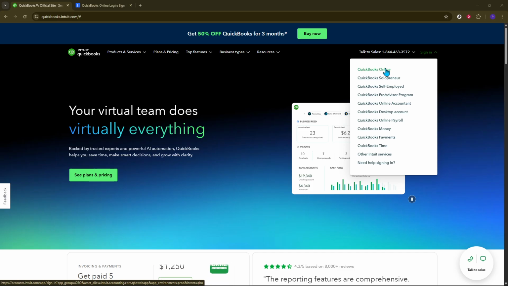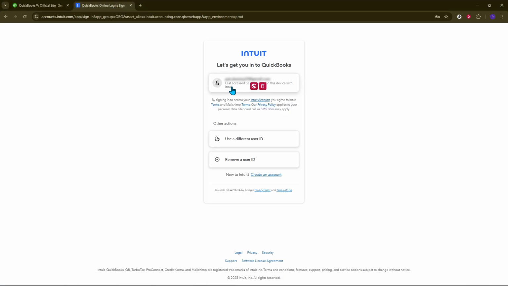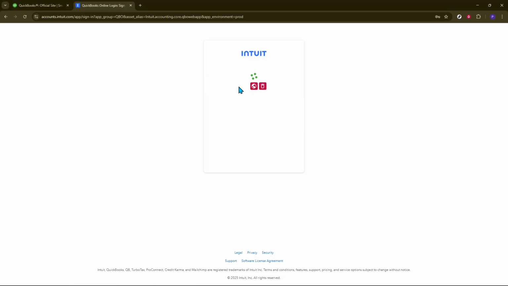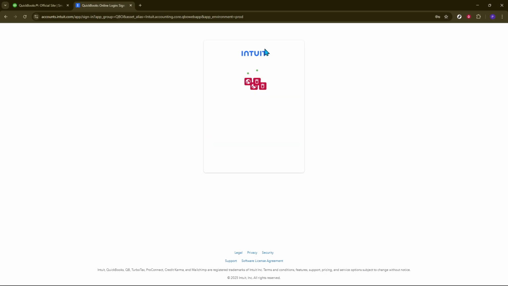If you don't have an account yet, take a moment to sign up. It's a straightforward process. For those already registered, click on the Sign In option and enter your credentials. You'll be greeted by the prompt to click Continue to proceed, so go ahead and do that. Enter your password and click Continue once more. After that, you'll need to choose your company file. It's essential to select the correct file to manage the invoices for the right business.